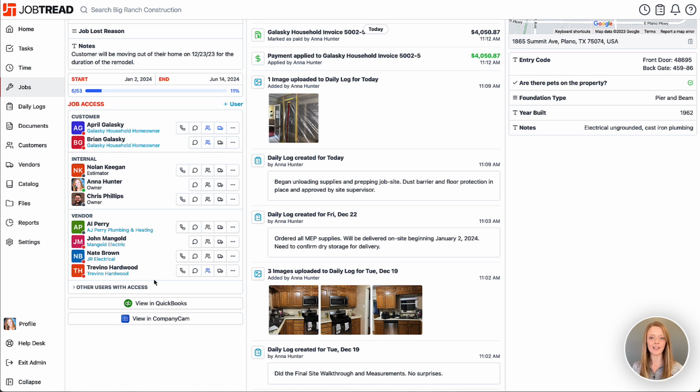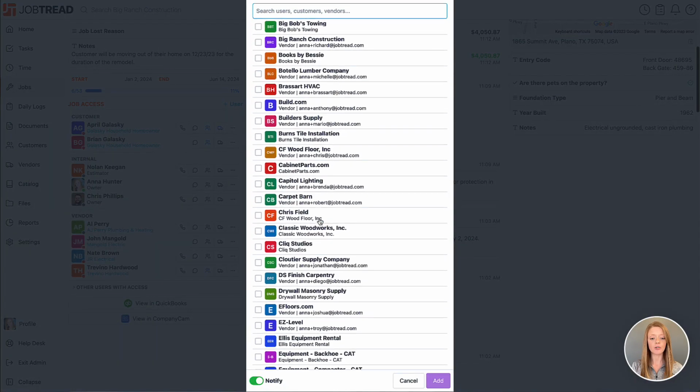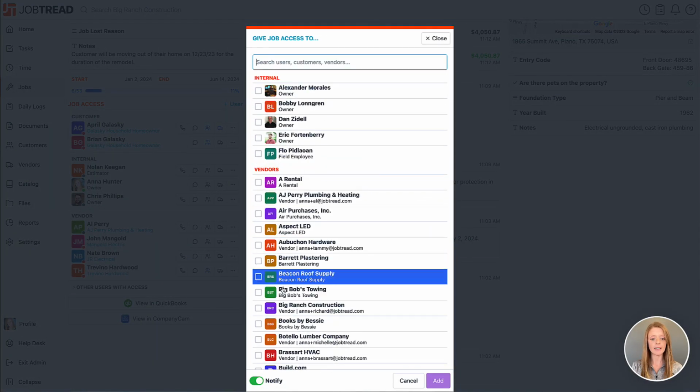So if you send your customers a proposal, or maybe your vendors a bid request or a purchase order, they will be added to this list because that means that their portal is initiated. Now, if you'd like to add them to this list manually, however, you can go ahead and click plus user and then choose from all of your contacts throughout JobTread who you'd like to add to the list.